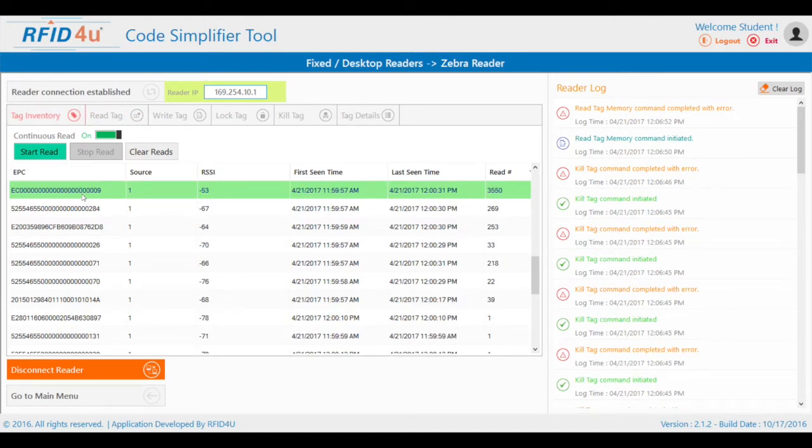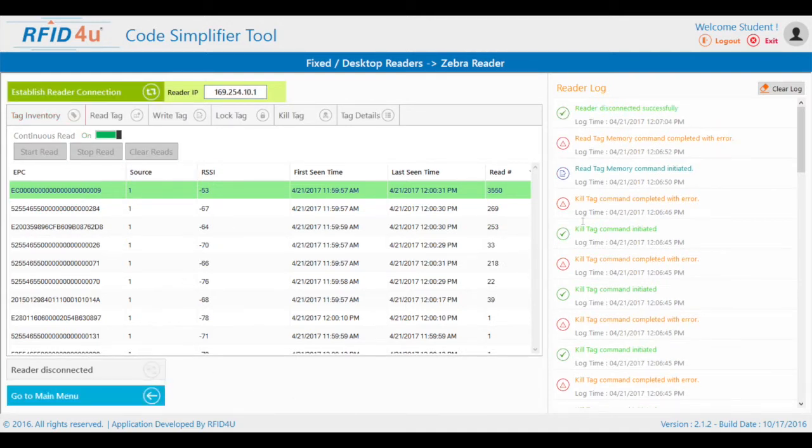And you can always check it by trying to read from the tag again. It shouldn't respond to the tag reads at all. You shouldn't be able to read it from the tag inventory page. The tag is now dead. Okay. And don't forget to click the disconnect button to disconnect from the reader before exiting the program.